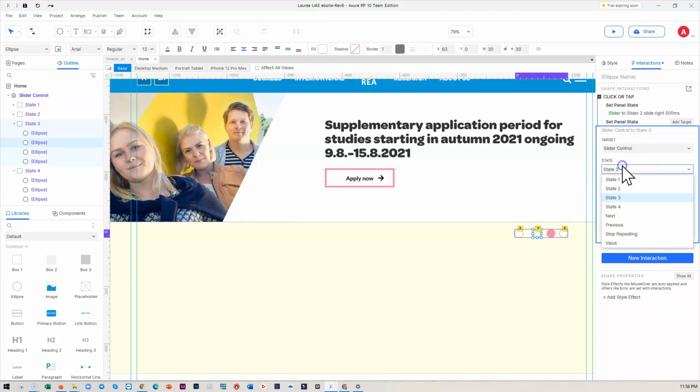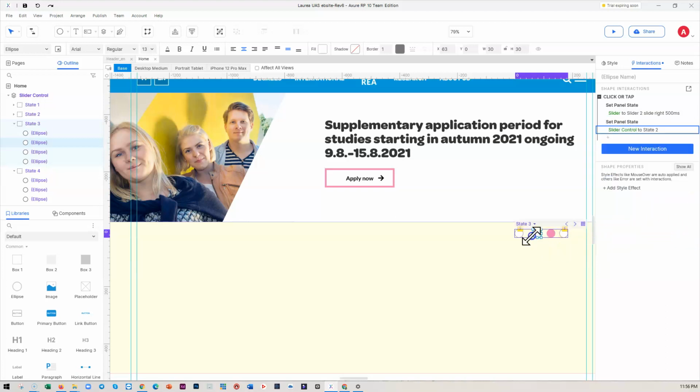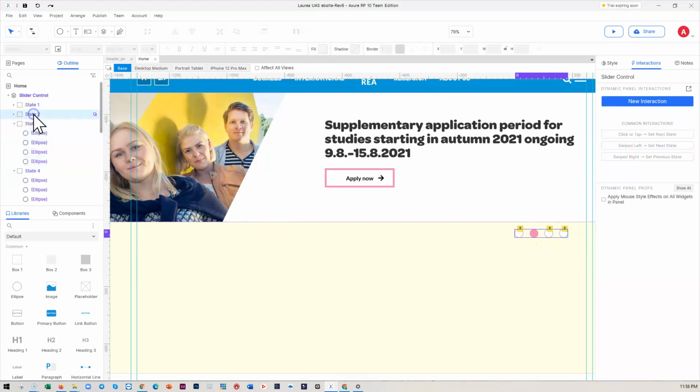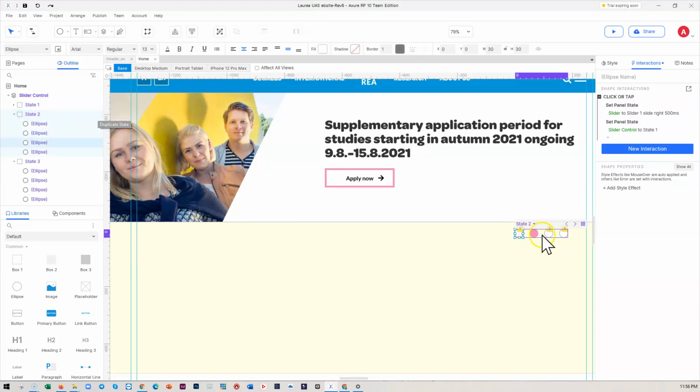And don't forget, we should set this to state 2 as well. And then here, this is in the right position. We don't need to do anything there. Let's check the second one. So here we have state 2, and that means slider 2 should be selected. So if we click here, this is fine, this is fine, and that is okay.